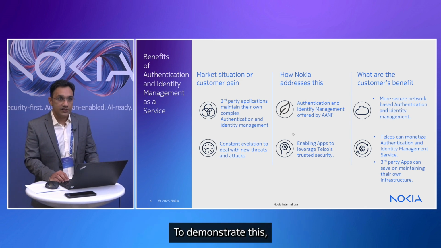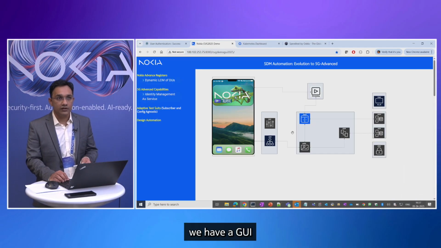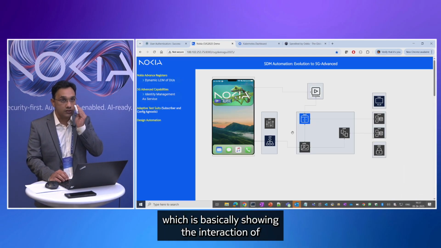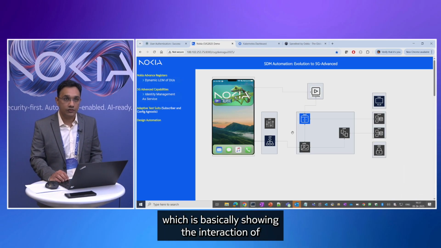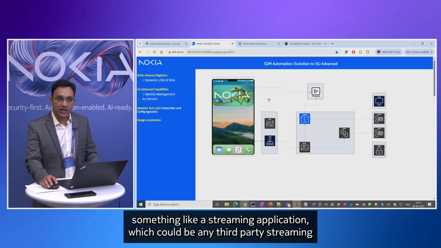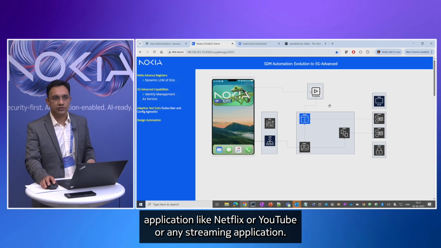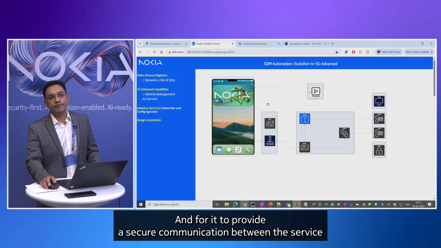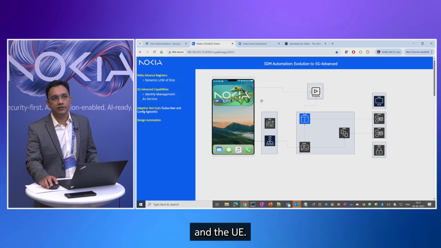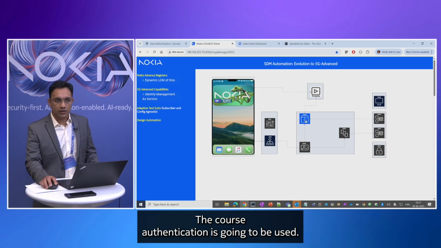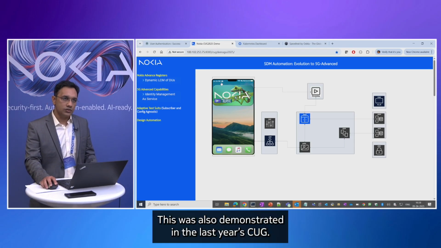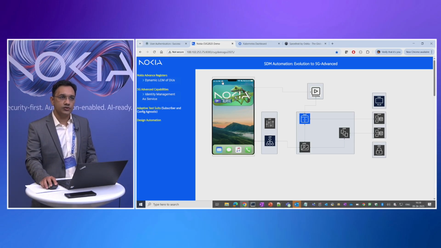To demonstrate this, we have a GUI which is basically showing the interaction of something like a streaming application, which could be any third-party streaming application like Netflix or YouTube. For it to provide a secure communication between the service and the UE, the coarse authentication is going to be used. This was also demonstrated in last year's CUG.